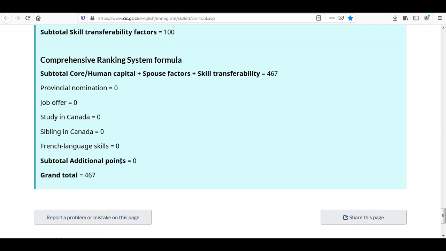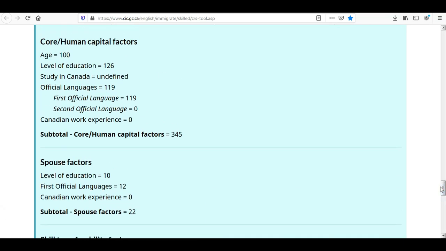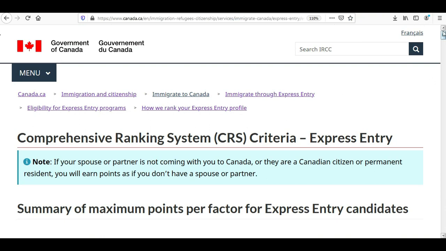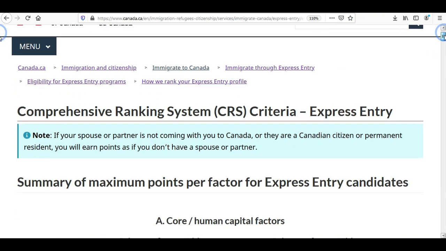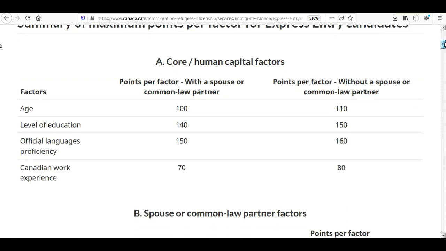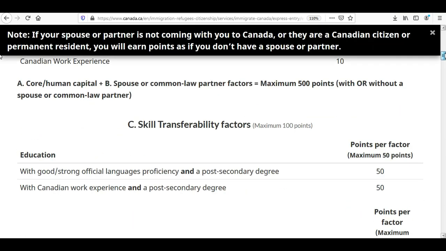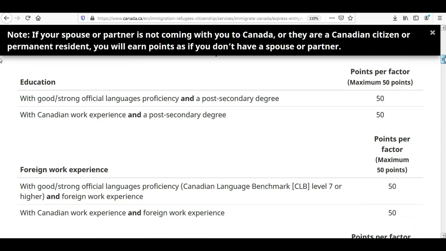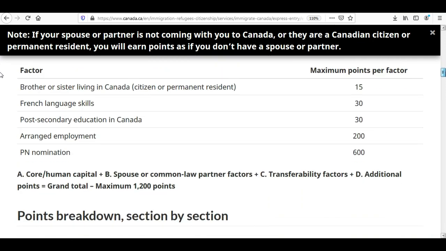So you can do trial and error. This is a free tool, you can use it. You can check various possibilities, insert your details, and calculate your CRS score. If you want to know in detail how these points are determined, then you can also use this web page, where all these things are explained in detail, showing how many points would be allocated for which factors.